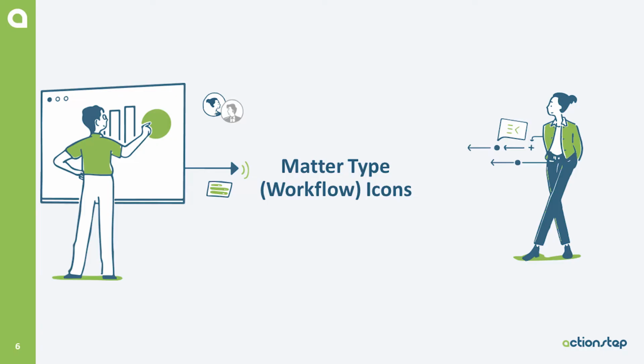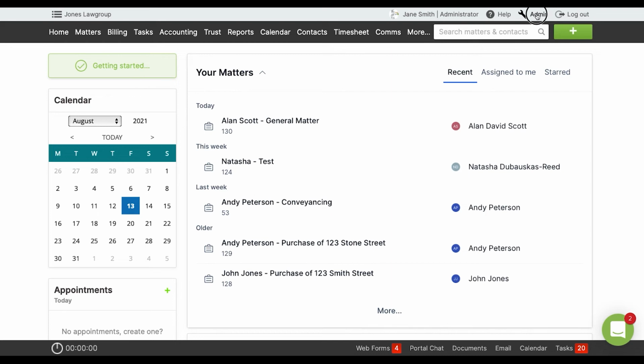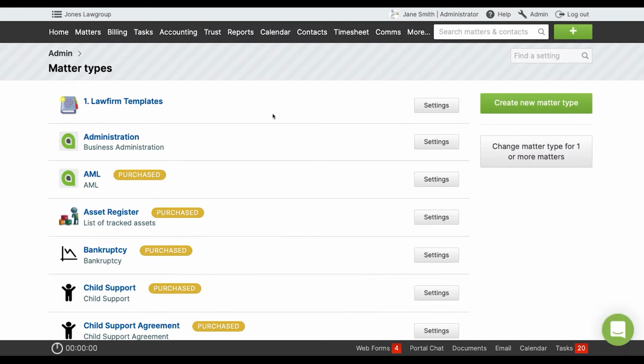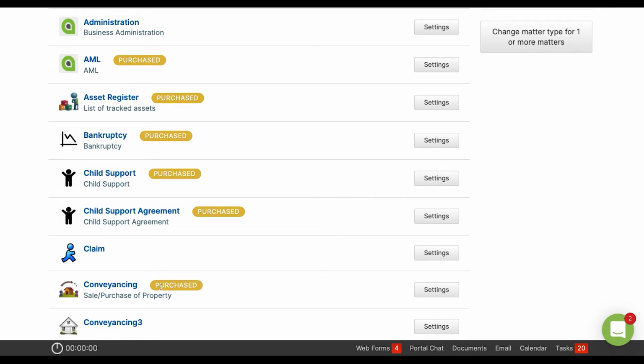Let's take a look at matter types. So if we go up to admin and we look at matter types, you'll notice here some matter types that may have already been in your system, and also you can create new matter types here. So our different matter types are our different areas of work. And when we first create a matter type, we get this Actionstep logo. However, you can change the logos to suit yourself.